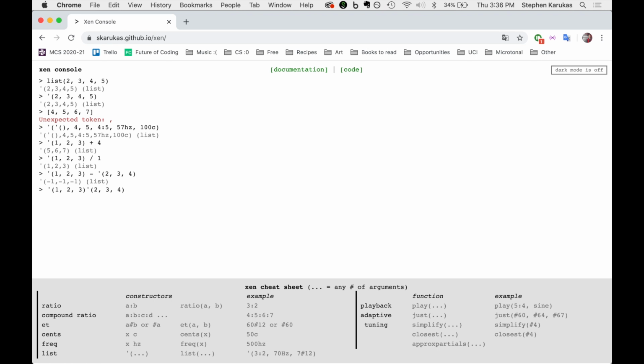This same property also applies to the built-in Xen operators, such as the colon operator for creating ratios. So here I'm actually going to create three ratios, 1 to 2, 2 to 3, and 3 to 4.